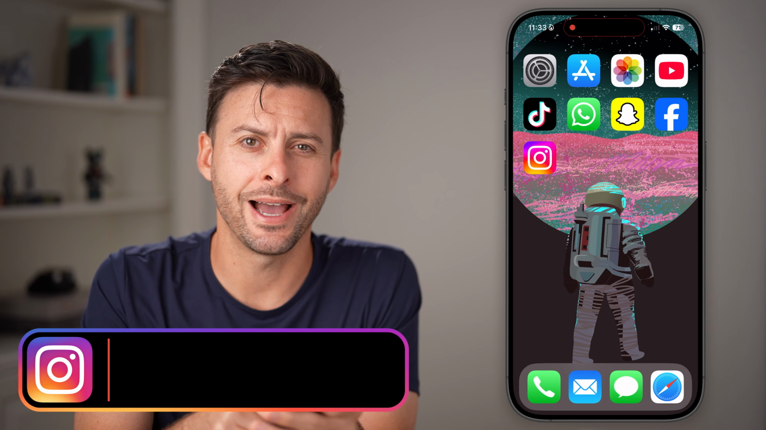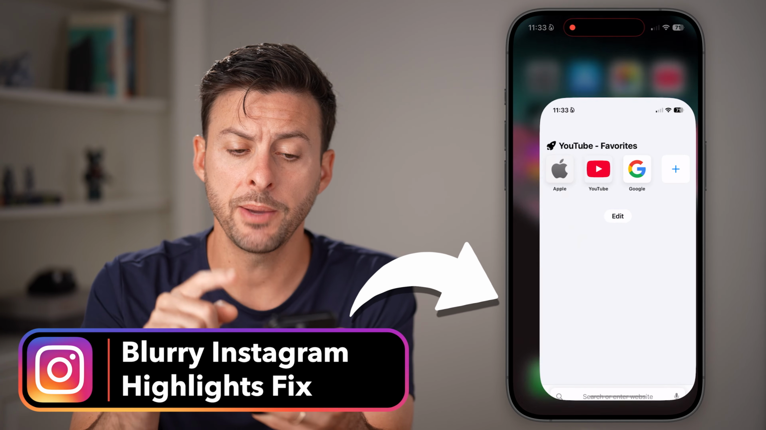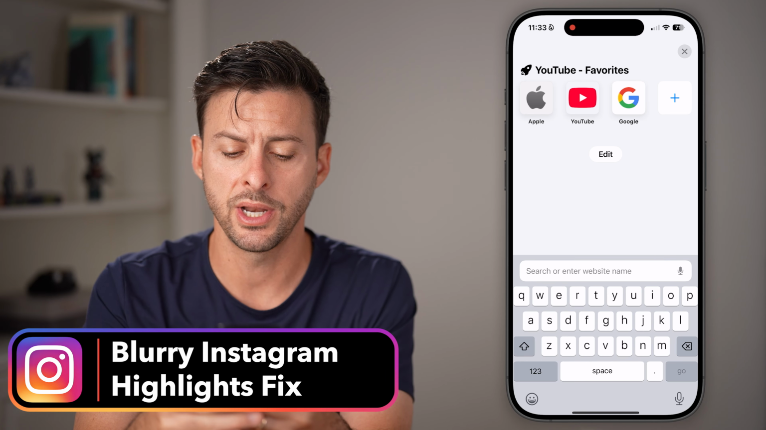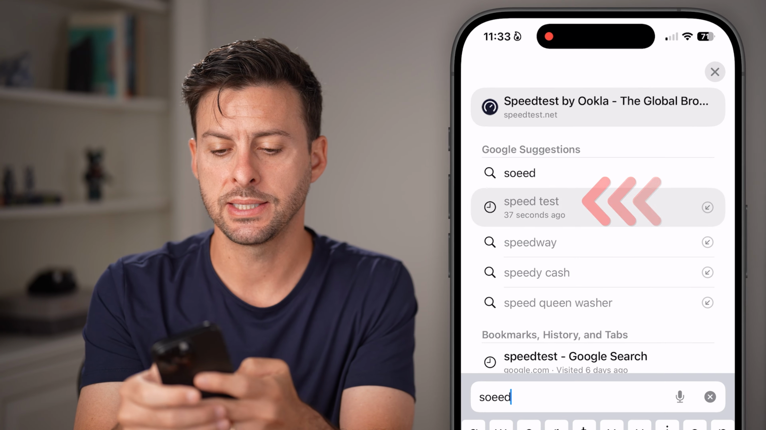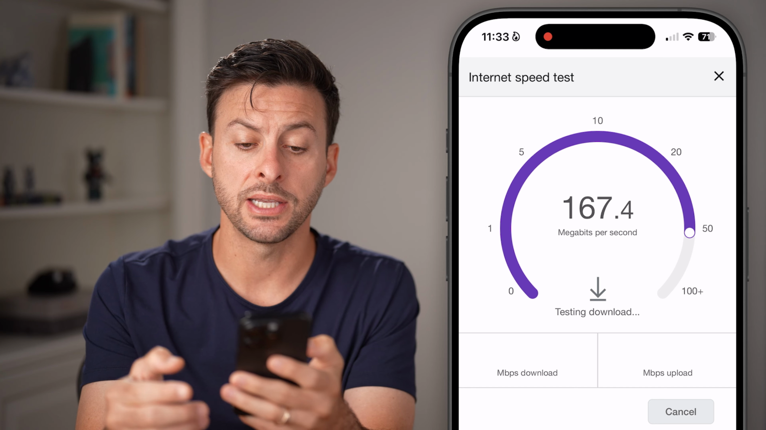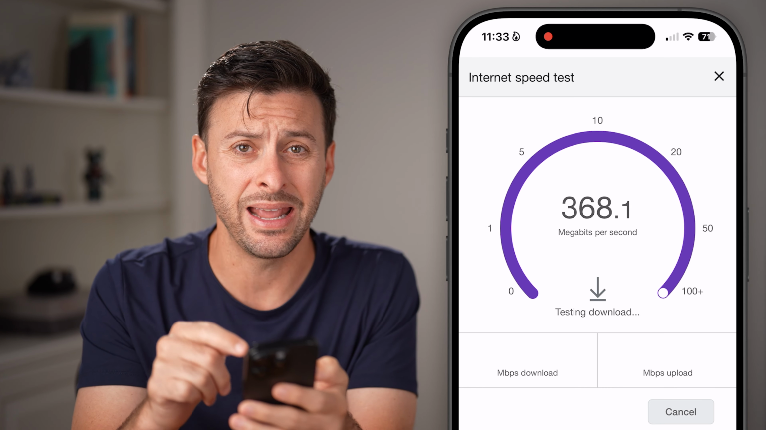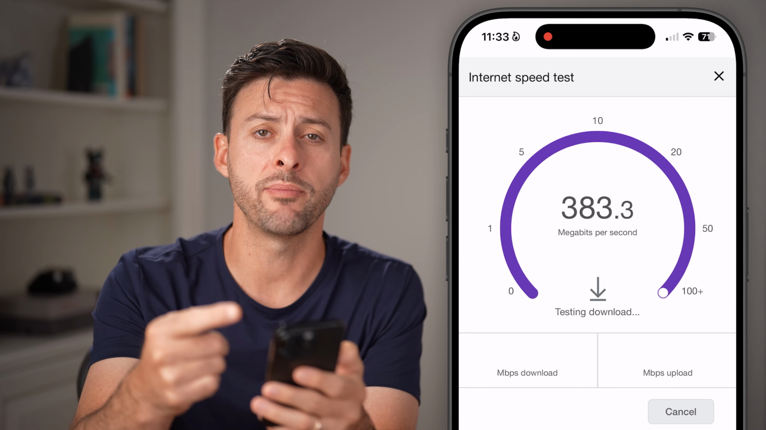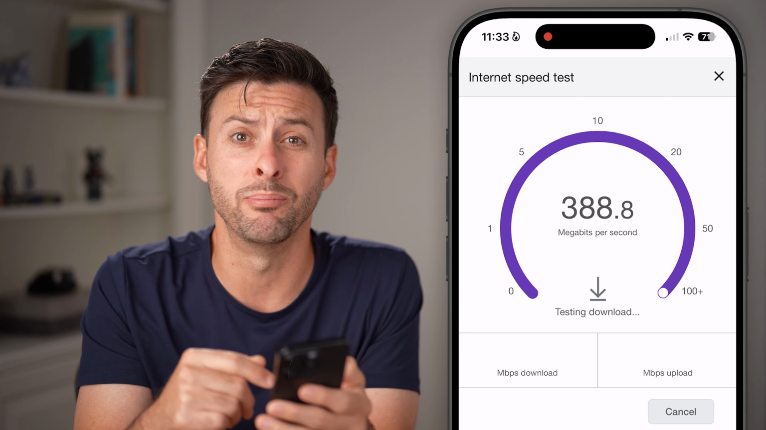Here's how to fix blurry highlights on Instagram. Now open up a web browser on your iPhone or Android, type in speed test, and hit run. What you're checking is whether you have really bad internet, because if you do, anything will be uploaded blurry.